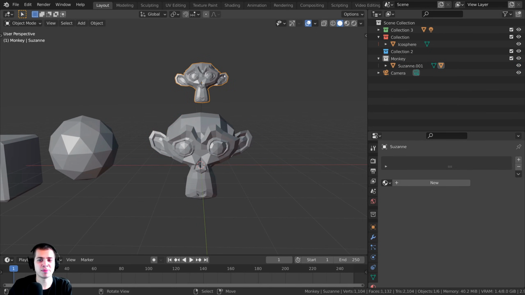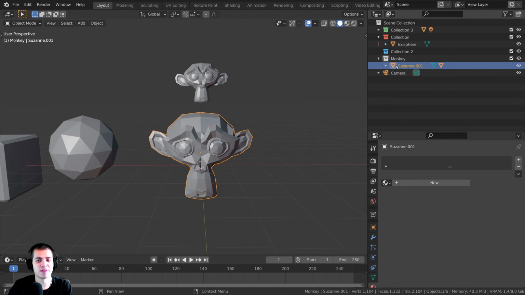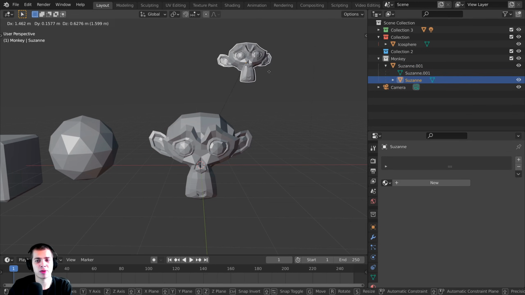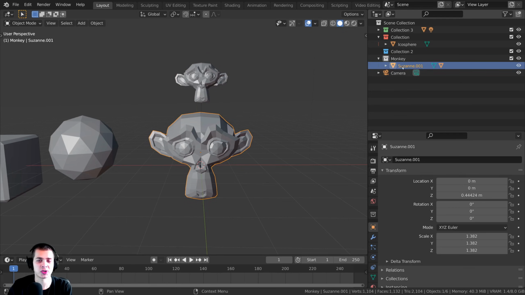Now you can see that this monkey head now appears not to be in the collections. It actually is though, because it's parented to this object, it's now inside of this object. So when I click on the little arrow to open it up, you can see that now the small Suzanne head is inside the data of the larger Suzanne head.